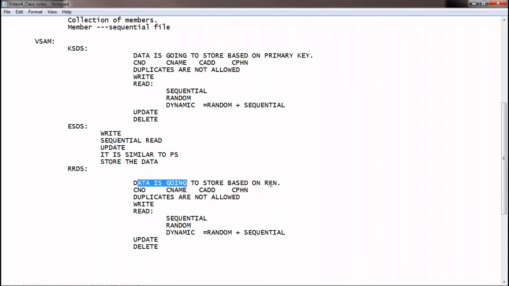Whereas in RRDS, the RRN number is not part of your record structure. It is separate; RRDS is the data set itself. It will maintain one sequence number for every record. Let's say I have record numbers like 1101, 1002. For every record we insert, against that row it keeps 1, 2, 3, 4, 5, whatever the data is. It just keeps ascending as a sequential number. That is called RRN.